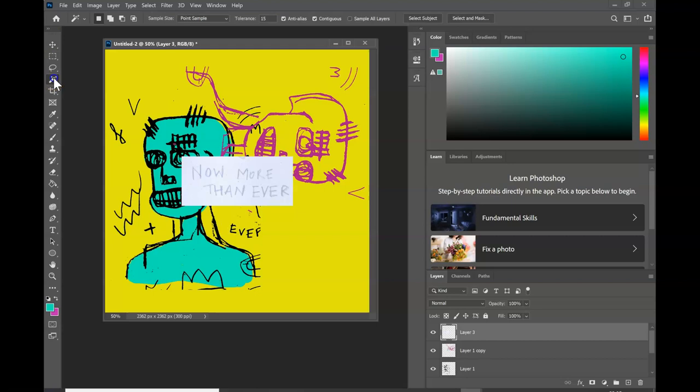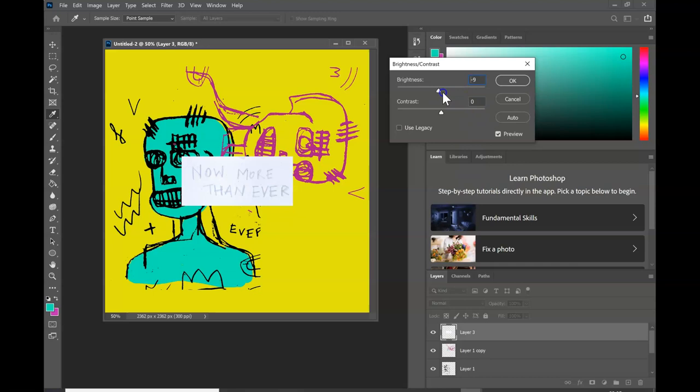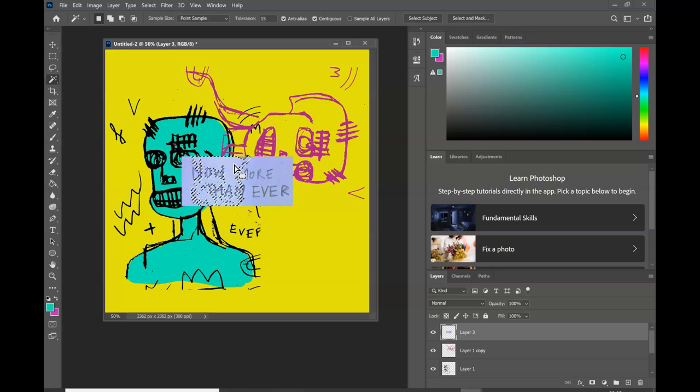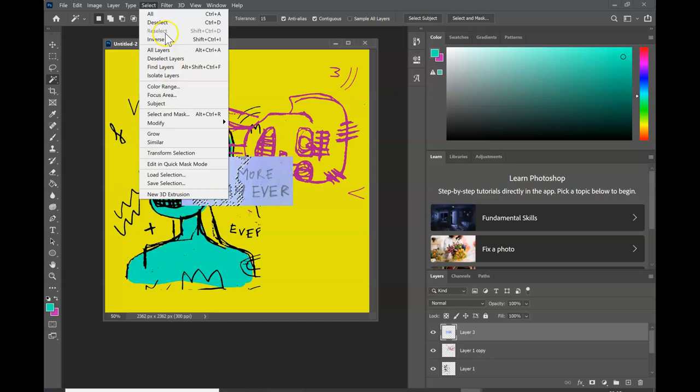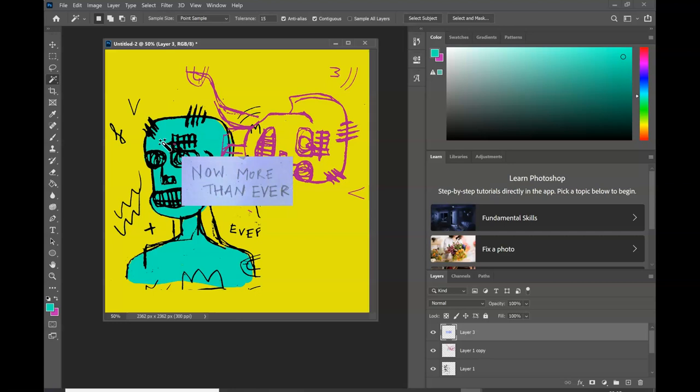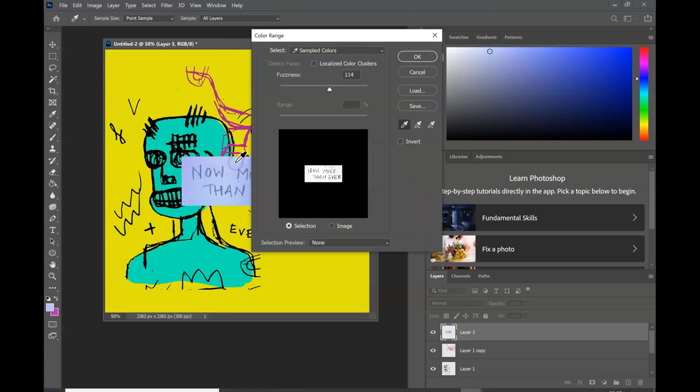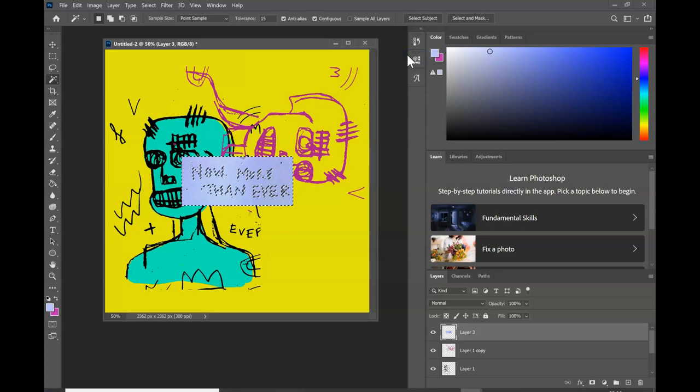I might actually go, control, no, image, adjustment, brightness and contrast. It's not going to work too well now. I'll use my selection tool. Select similar. Ooh, so that's selected too much. The other thing you can do is go select color range. Yeah, and I've clicked on that background, so wherever it's white, it selected it. So if I press OK, delete that.